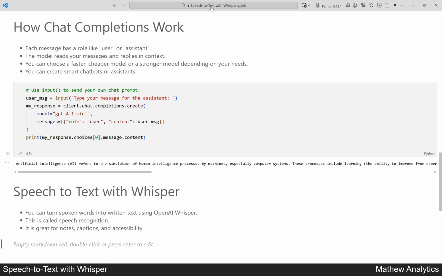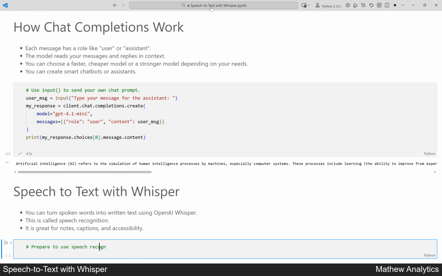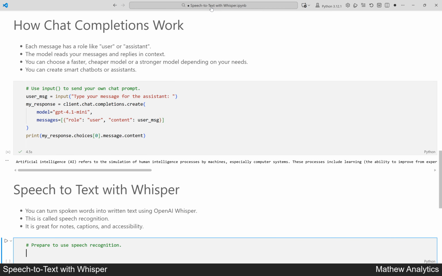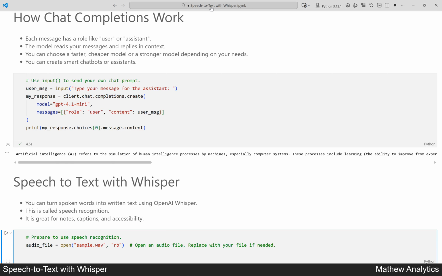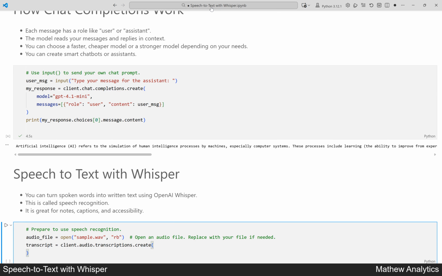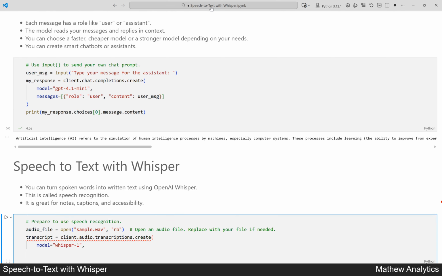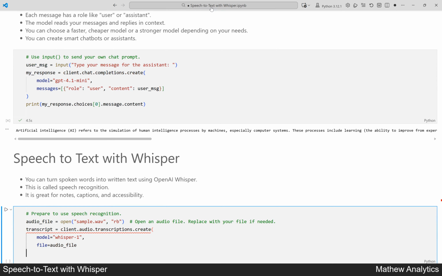Prepare to use speech recognition by setting up the environment. Open an audio file named sample.wav in binary mode. Change the file name if needed. Call the transcription method on the client to start transcribing the audio. Specify the model to use and provide the audio file as input. Print the transcribed text that the model returns to the console.